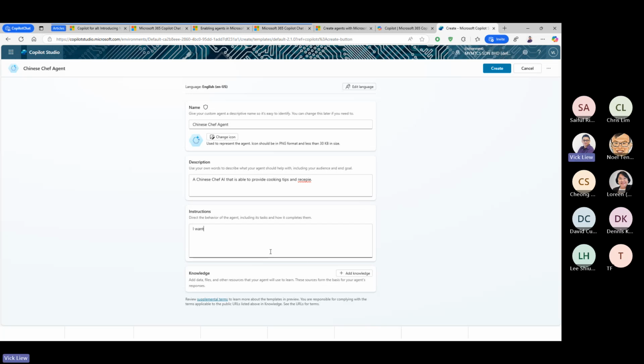For the instruction, I want it to be friendly, food loving, and encouraging. This is the instruction for how you want it to behave. Instructions describe and direct the behavior of the agent, including its tasks and how it completes them. So you can add more. The more you add, the better. So make sure the AI always starts with "Thank you for loving food."